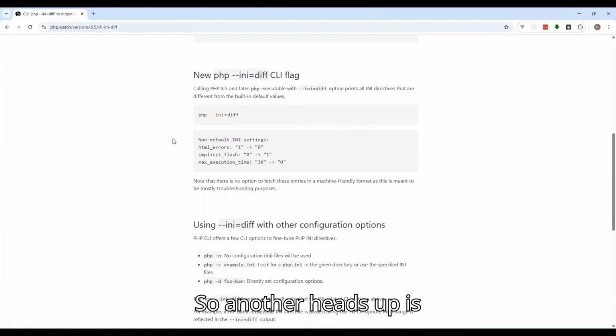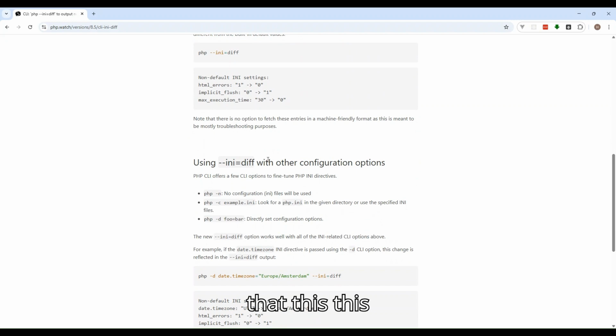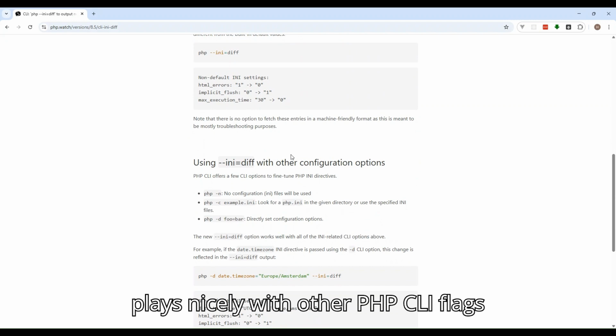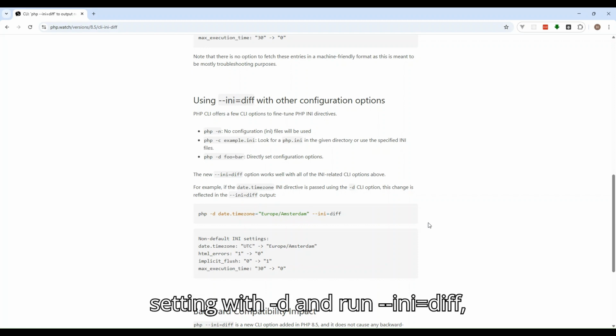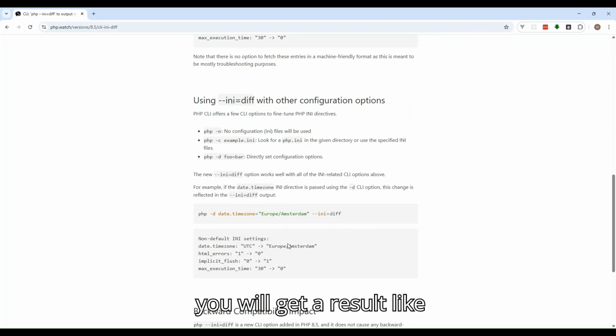Another heads up is that this feature plays nicely with other PHP CLI flags too, right? So if you temporarily override a setting with -d and run --ini=diff, you will get a result like this, right?